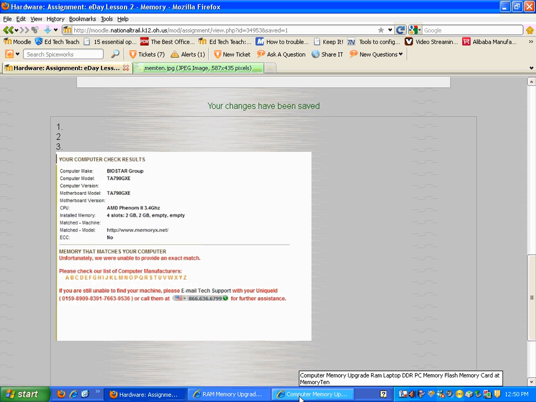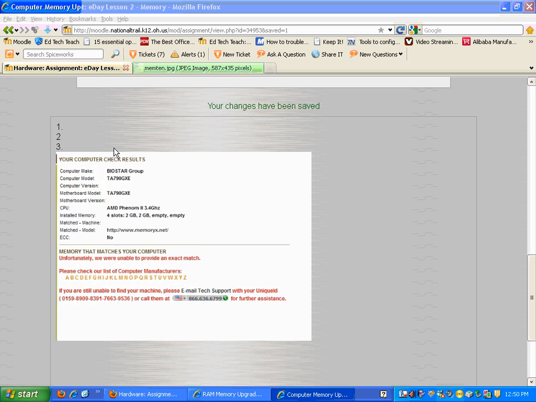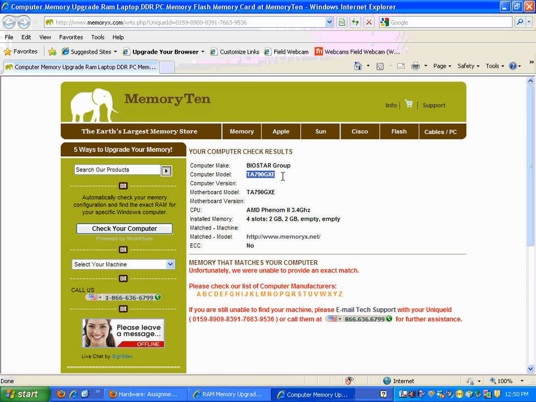Now, along with that, in this case, I didn't get all the information I was looking for, so I need to use this information here to find out what kind of memory mine takes. Now, I can see right here that I've got 2 gig in one and 2 gig in the other, and I've got 2 empty slots, and the question is, how much will it cost me to upgrade? So I need to find out what kind of memory.